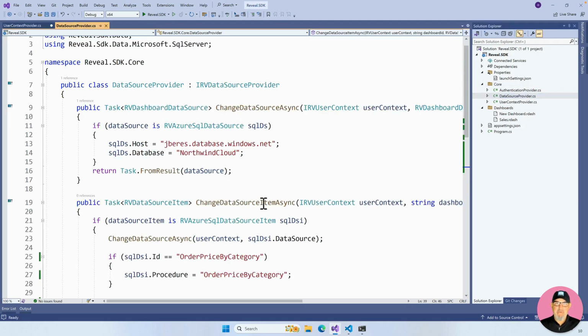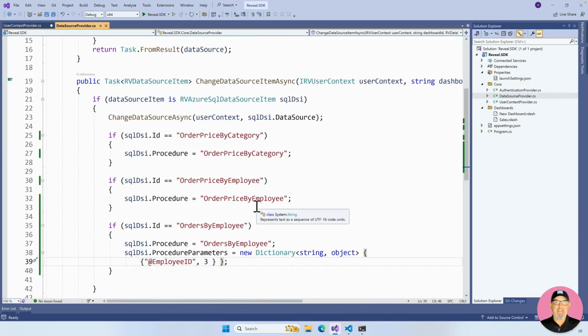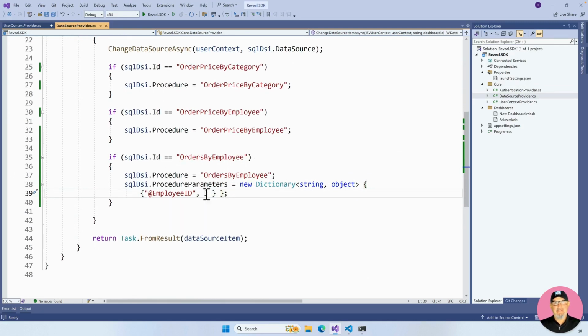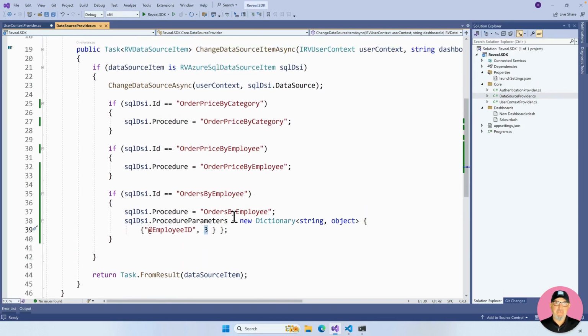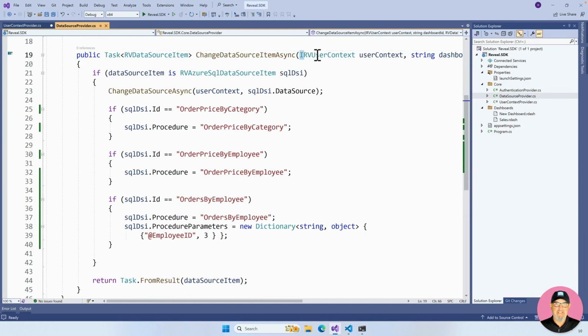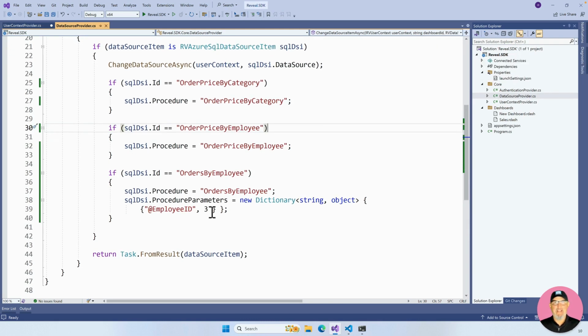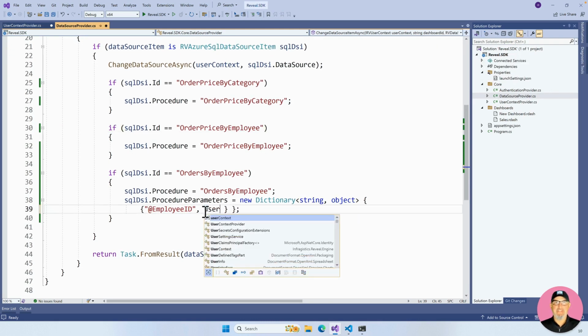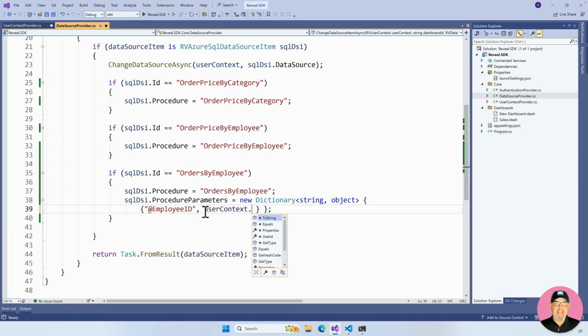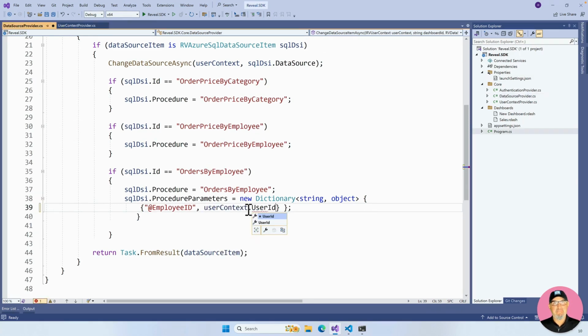So let's go to our data source provider. And here, where we hard-coded this 3 value earlier, you'll note that this change data source item async is also taking a user context variable of the IRVUserContext type. So I am going to change this to userContext.userID. And that's really all we need to do to effectively pass this parameter to SQL Server.